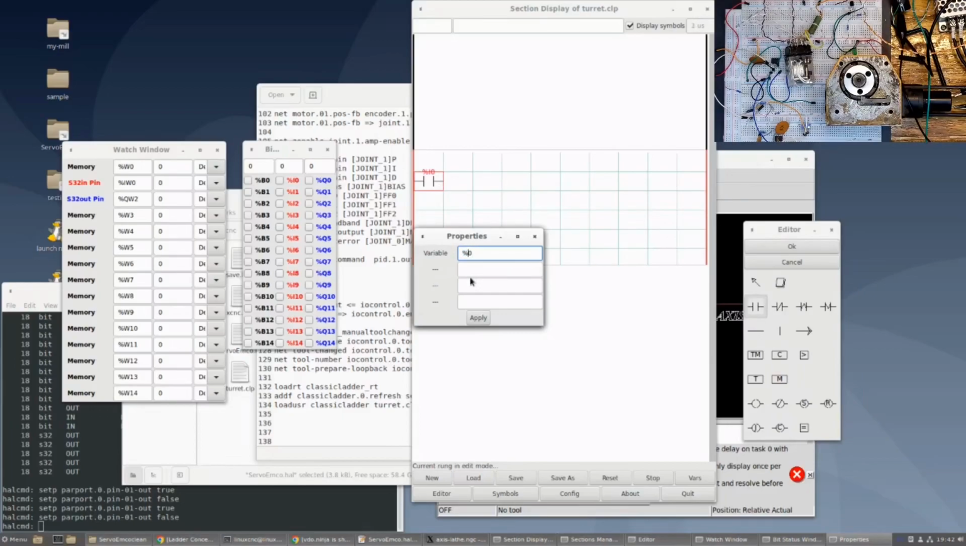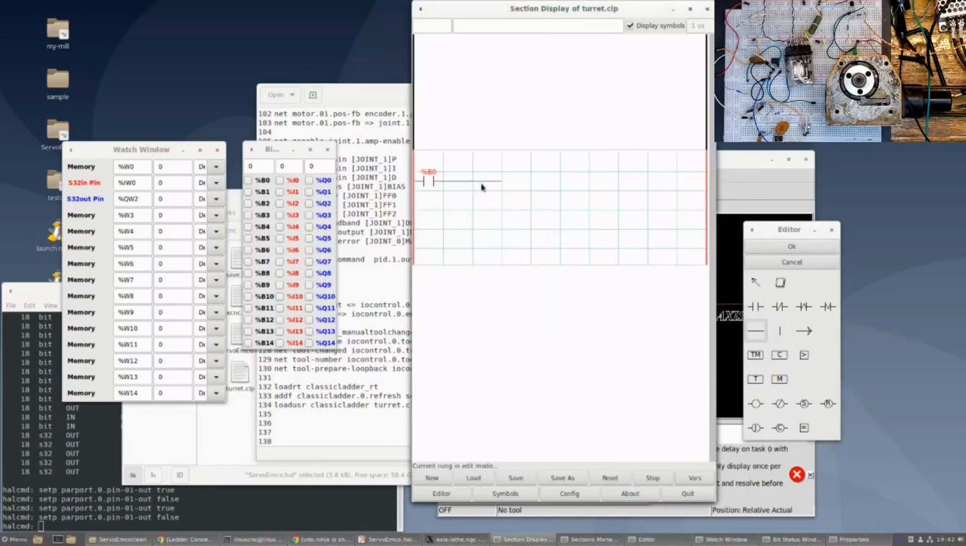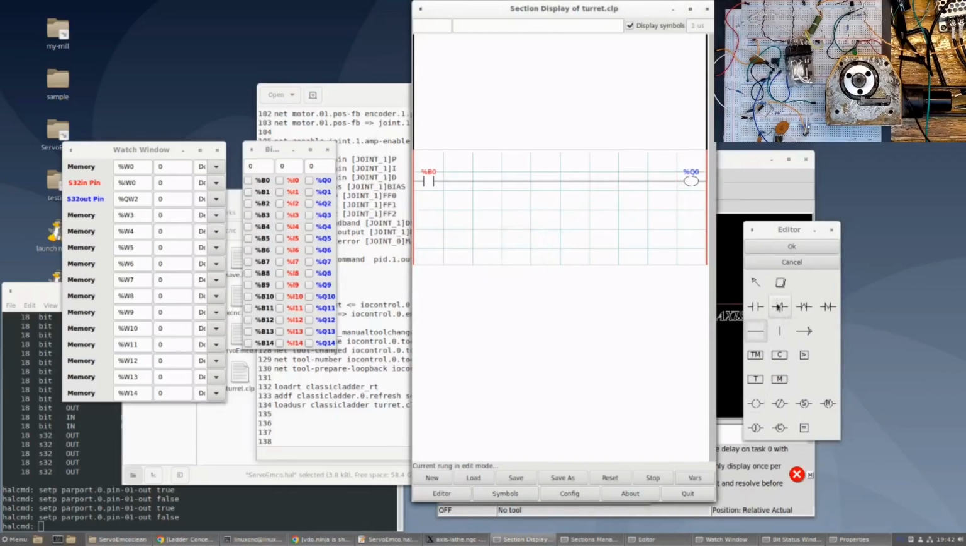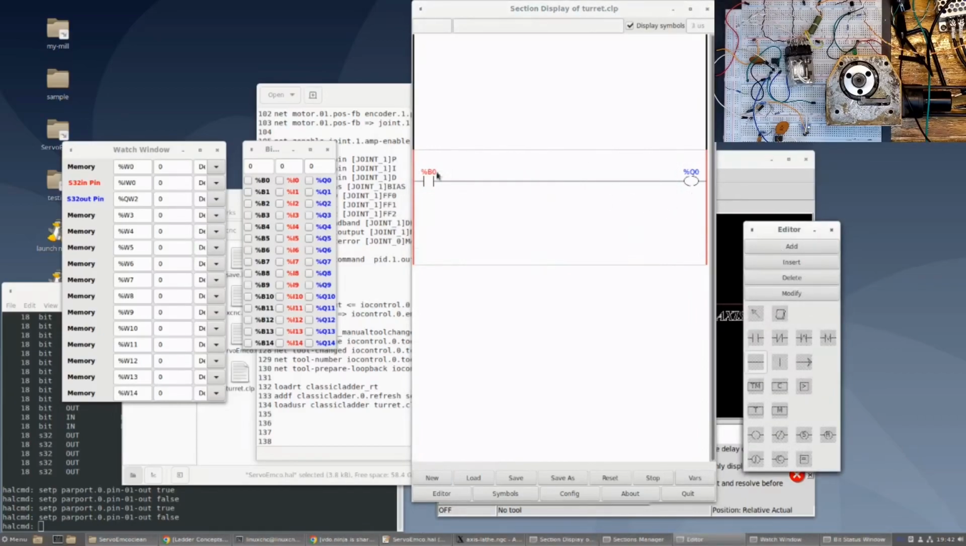Oops, capitals. And then hit apply, because if you don't hit apply, it'll go back to what it was before, and it can kind of be annoying. I'm sure I'm going to do that. And then we're going to have an output Q0. Q's are outputs, I should say. And alright. So now if we click bit here, you can see that turns on.